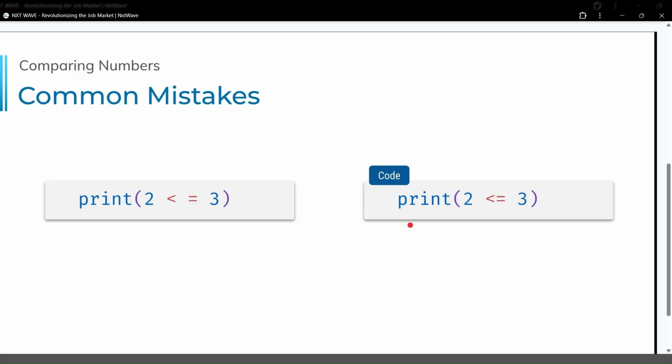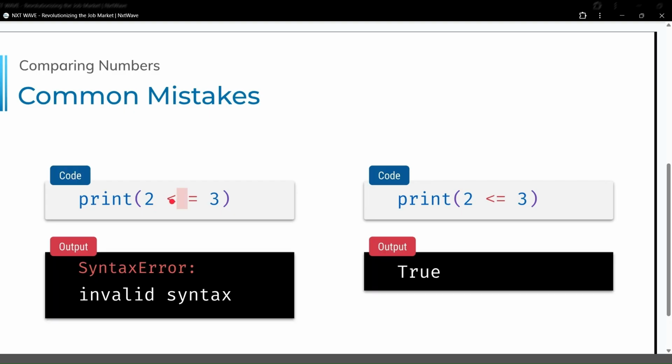See this. What are the common mistakes when comparing numbers? These are the common mistakes. The output will be a syntax error. Why? Because of the space between the two relational operators. Here it will be true, because 2 is less than 3. Here it is a syntax error, invalid syntax, because of the space between the two operators.